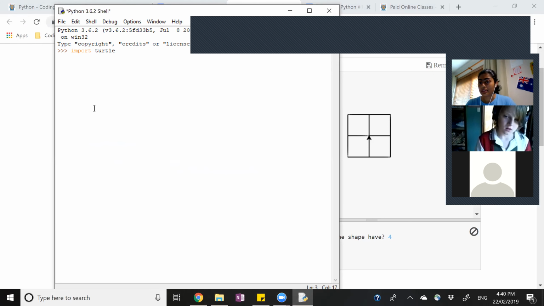So if we didn't import it, we wouldn't be able to use the things that make it draw on the screen. So once you've done that line, just press enter. And then it doesn't look like it's done anything, but that's okay. It's done it in the background.